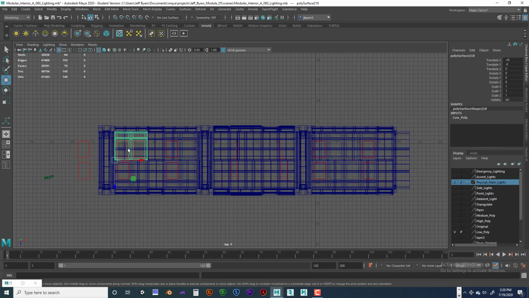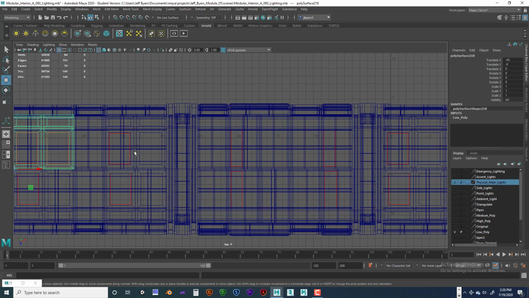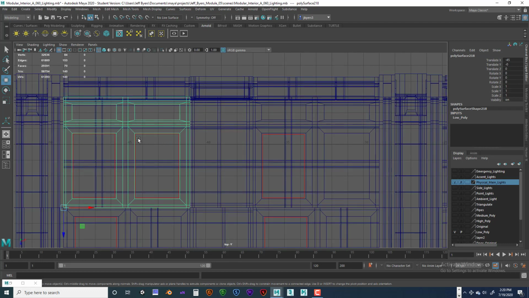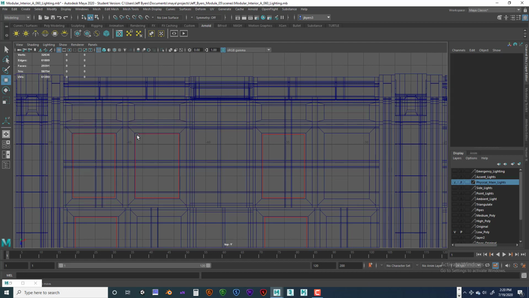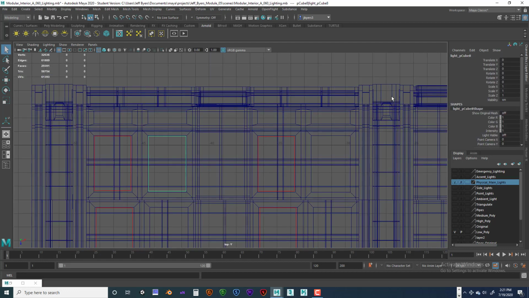Okay, and this one is where I want you to place them. I just created this one to show you how to create the light, right? That's the whole idea. I'm not going to keep this one. What you want to do now is select it, and you want to rename it.